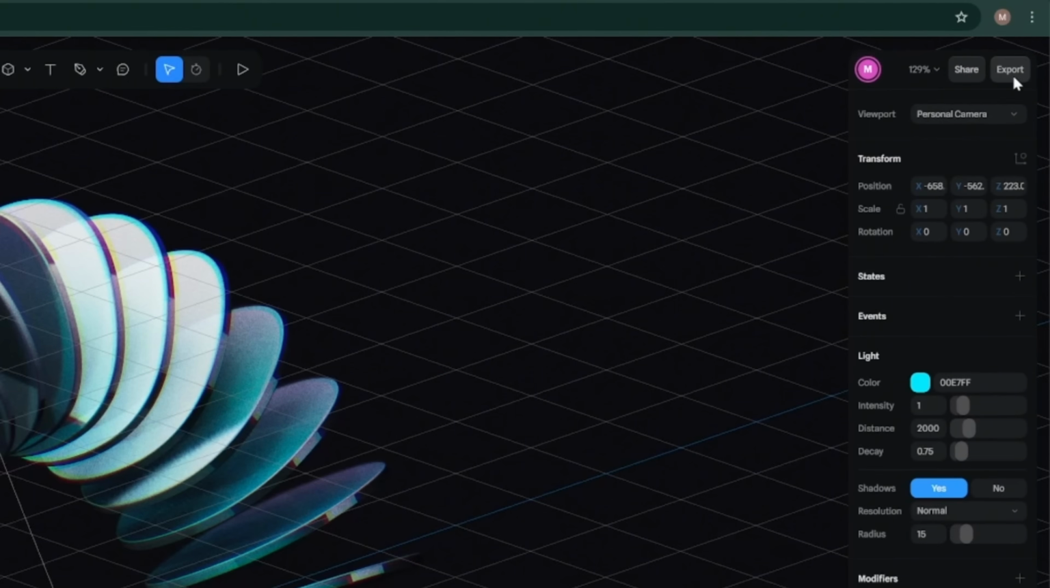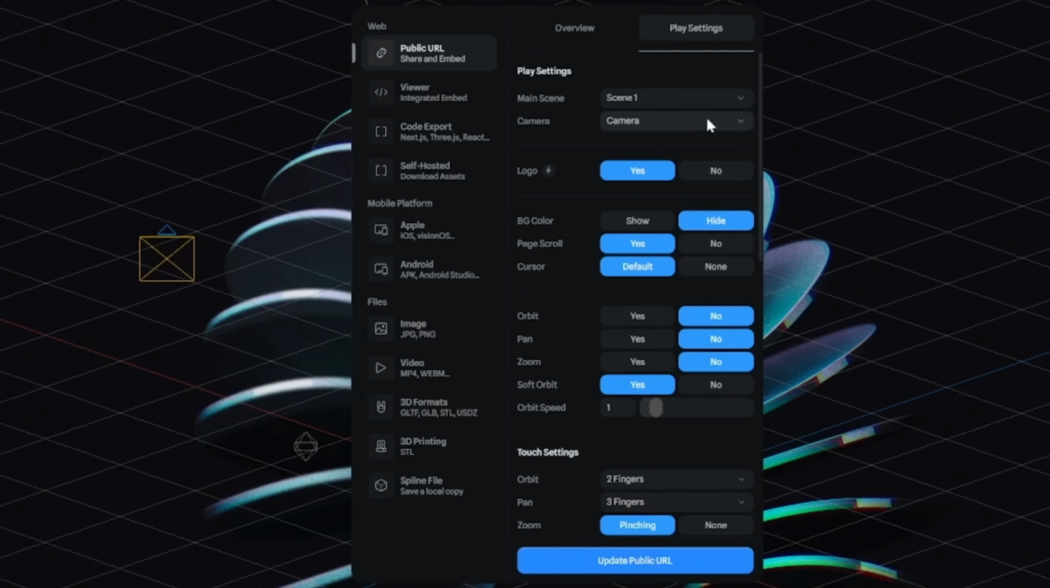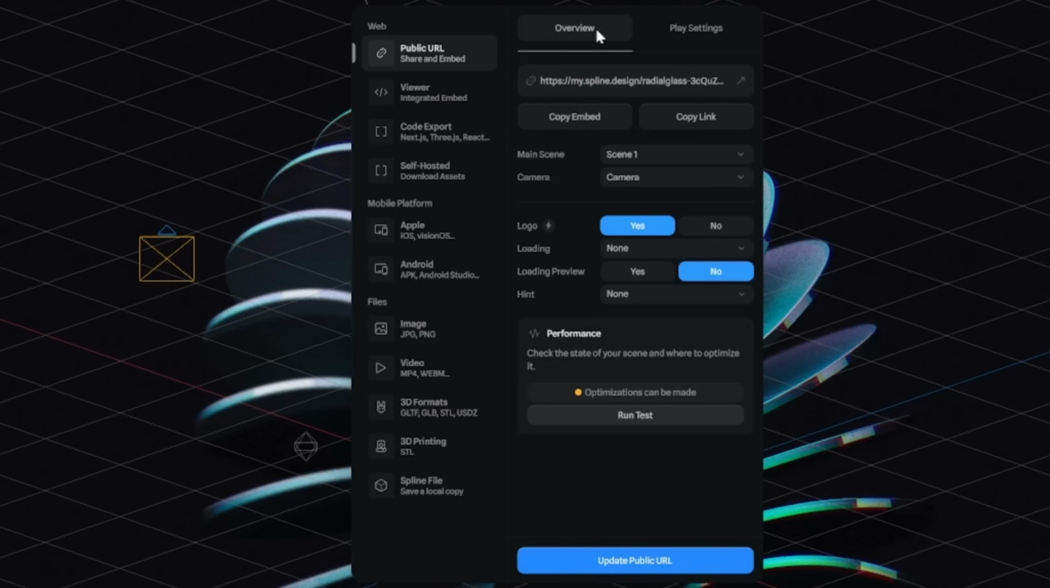Just click the export option in Spline, and from the public URL section, go to Play Settings. Make sure your settings match mine exactly, and then update your public URL. Once that's done, head back to the Overview tab, and here you'll find your embed code. Go ahead and copy this code. Now switch back to Ready AI.